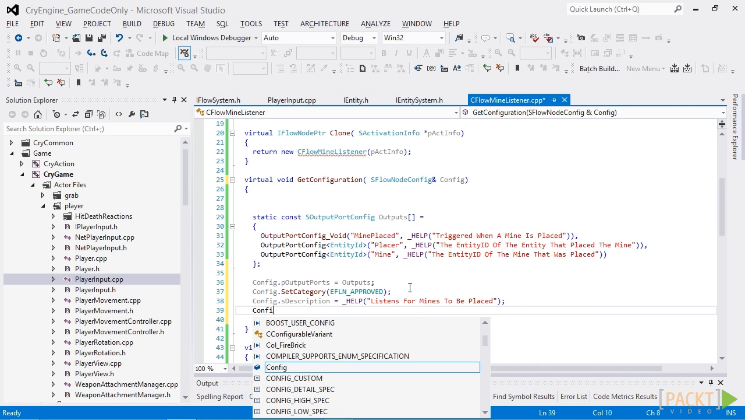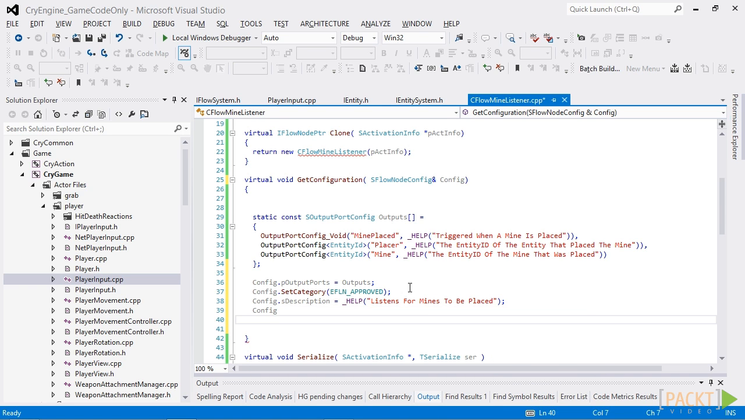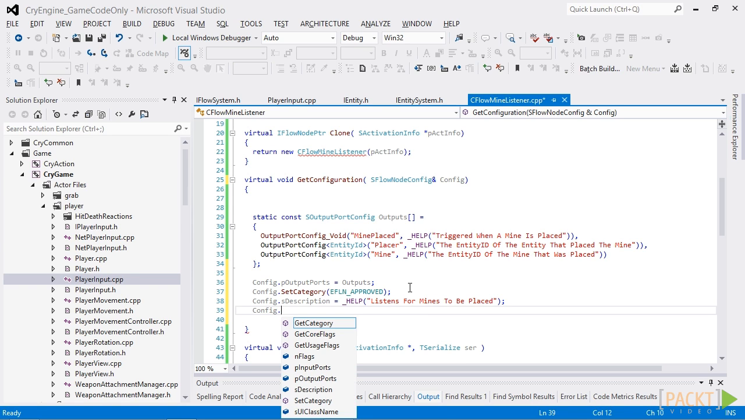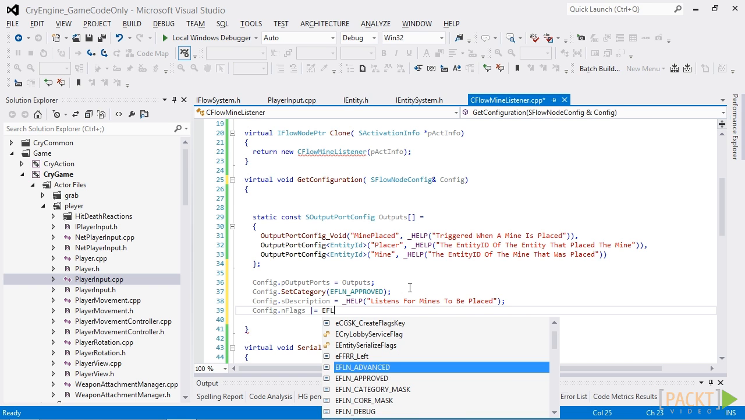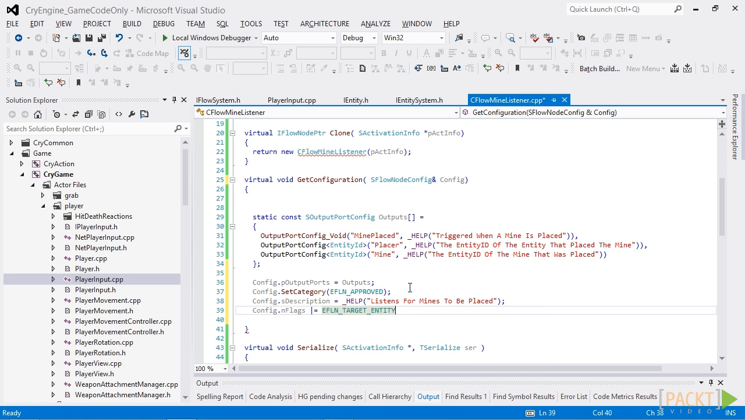And optionally, if your flow node targets an entity, remember nodes have a slot that you put entities in? If you want that feature, you need to, under flags, add a flag that says we target an entity. Now we'll add that entity slot to your nodes.